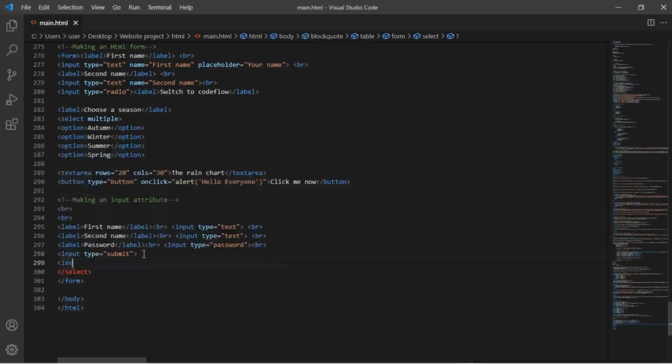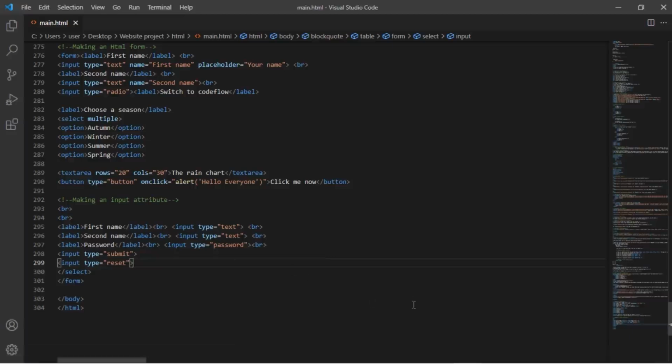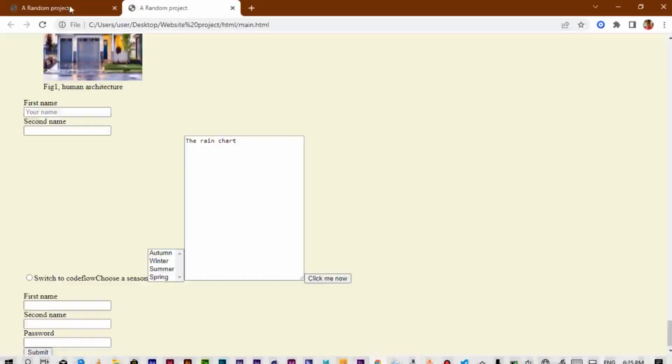So right now, create the input tag, close it, and right in the input, you can create the type reset, and you can save this. And by the time you go back to your Chrome and preview this, you'll see that we have a reset button right here. Okay, we want to see how it works.